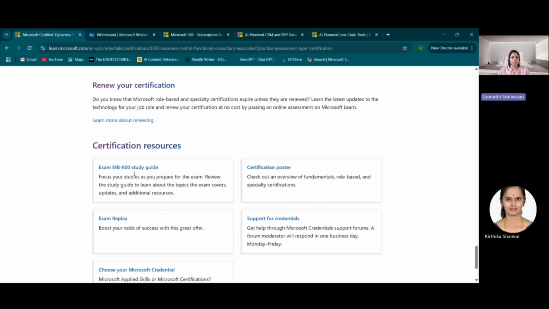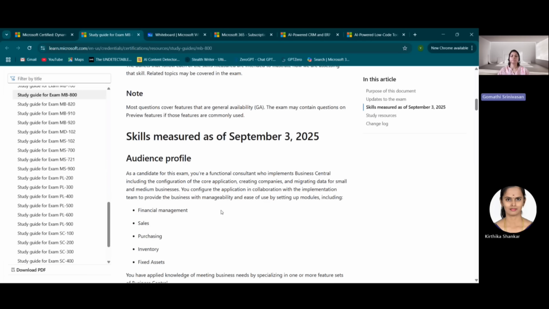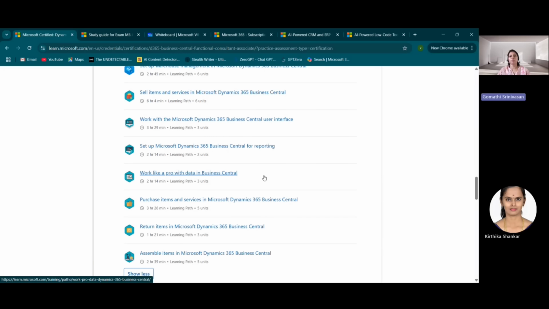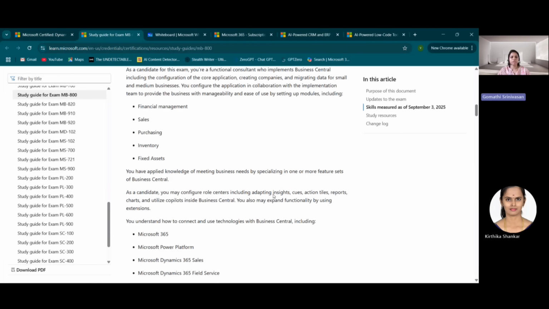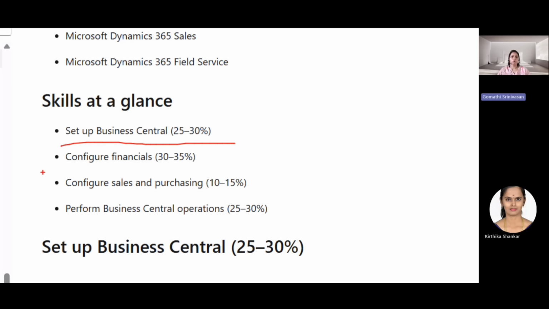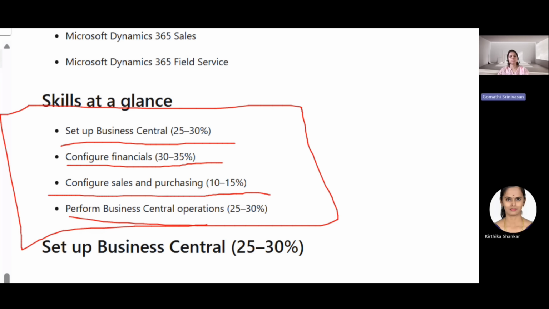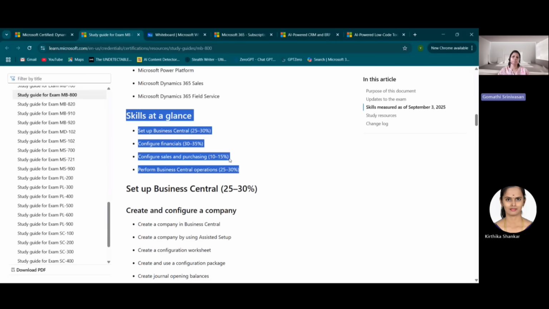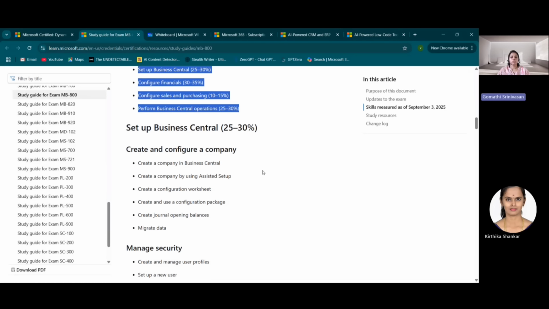So if you just scroll down, you can find the exam study guide. If you open this, you can see what the real skills required are. A few modules they might have added are essential to learn, but not really important for the exam. So here you can see these are the skills at a glance. You should know: set up Business Central, configure financials, configure sales and purchasing, and perform Business Central operations. These are the basic skills you should know in order to write your exam. Whenever people are setting up the questions, they will be looking at this study guide and they will prepare the questions accordingly.